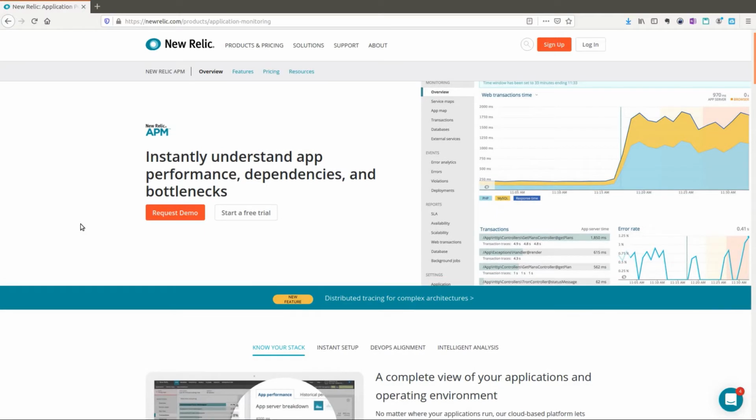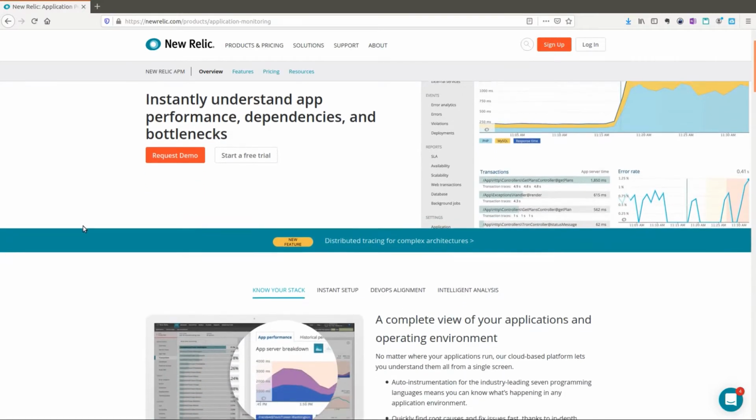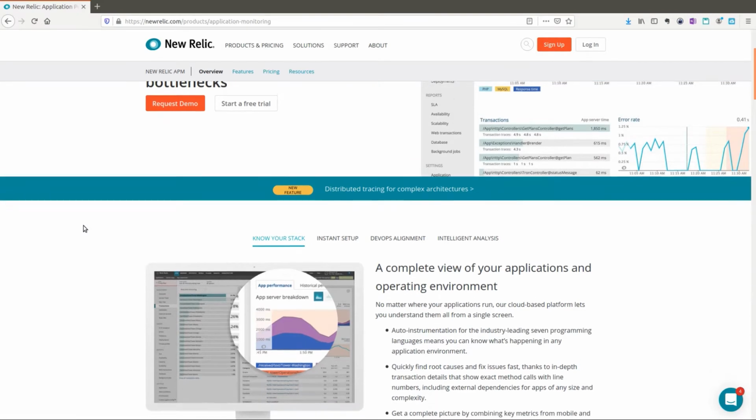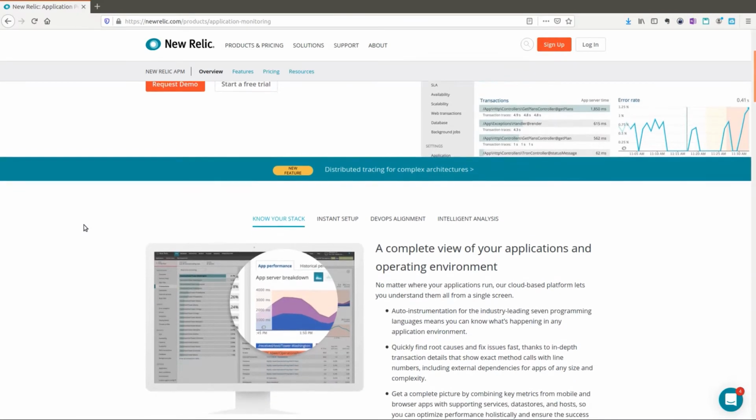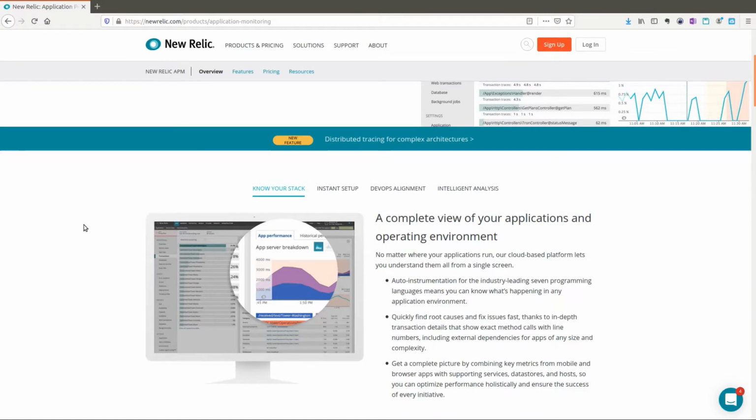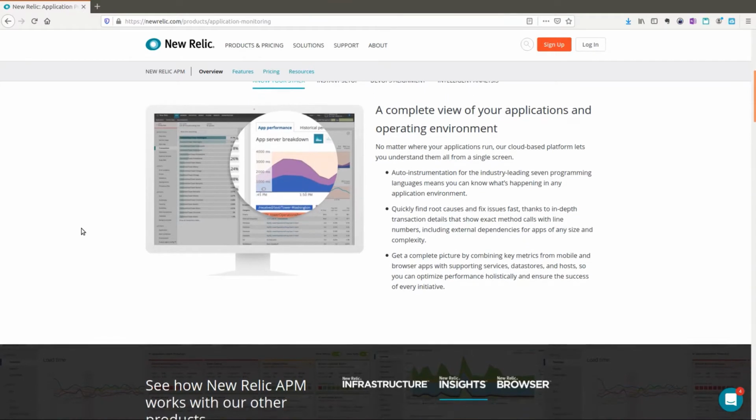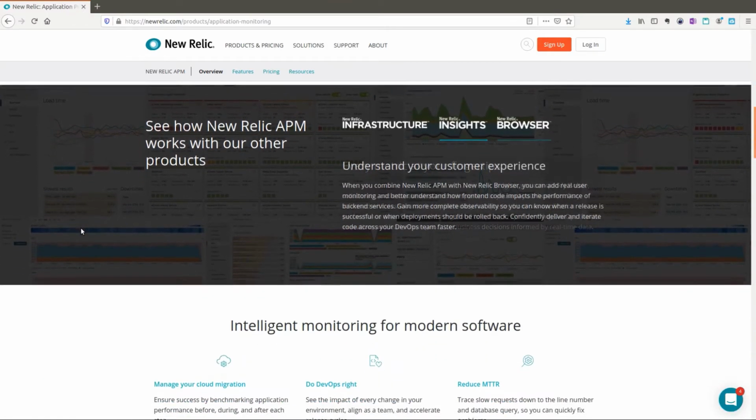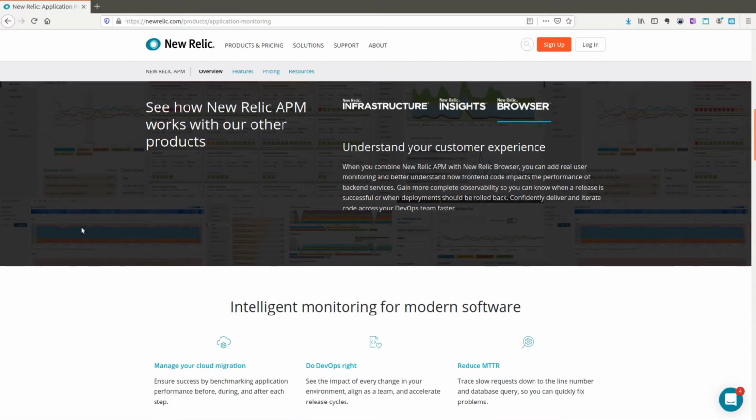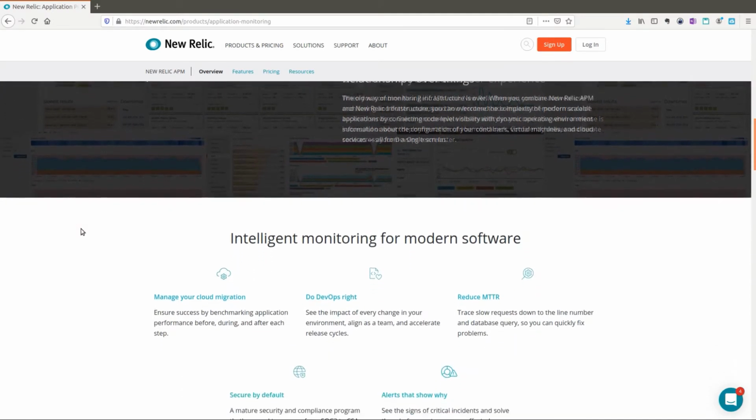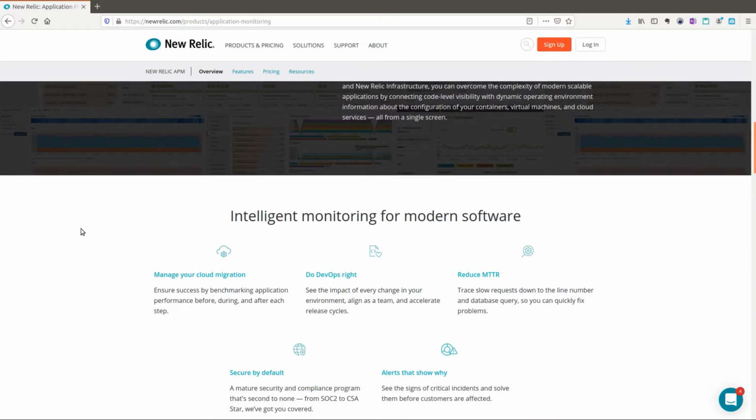So, New Relic APM is an agent-based monitoring solution. You install and configure a software agent where your application runs. It collects basically everything about what's happening within your app, and about every minute or so, it sends the data in the form of metrics to New Relic servers. And as you can see here, it gives you information about your application stack. So you get a view of all of your applications in the operating environment. It can integrate with some of the other New Relic products, as you can see here. It can help you with cloud migration and other things.